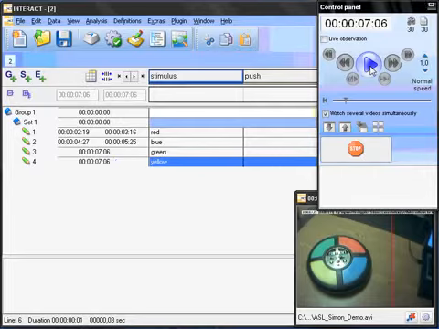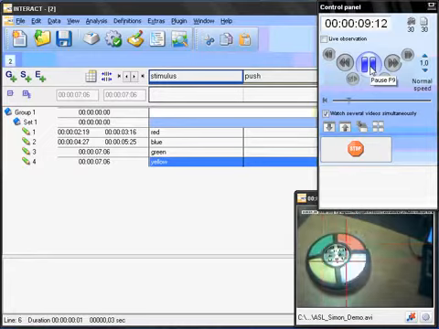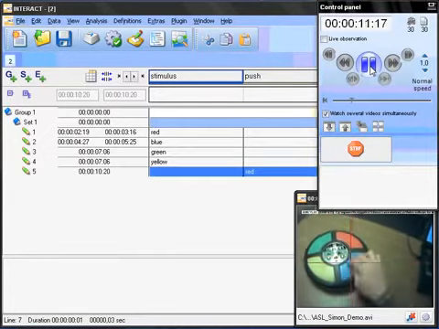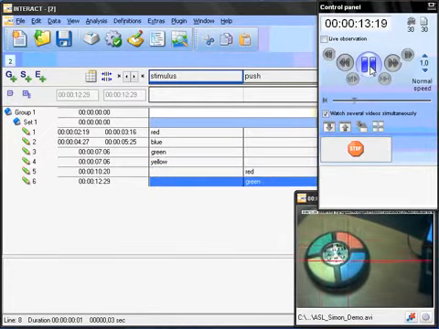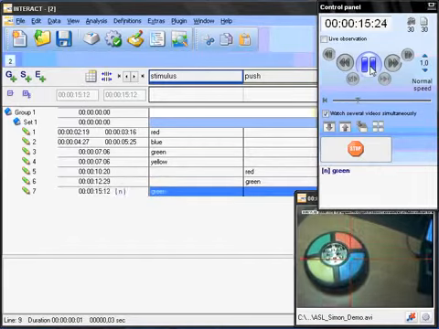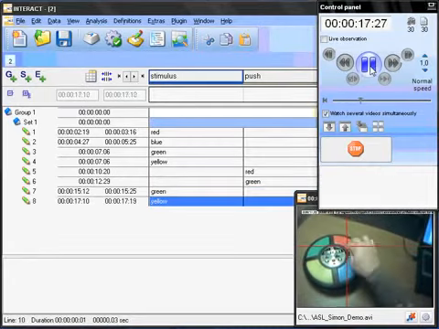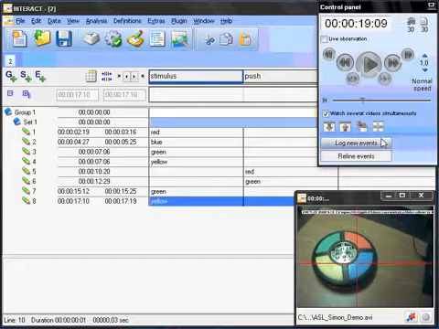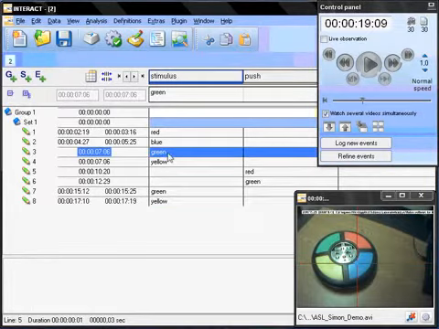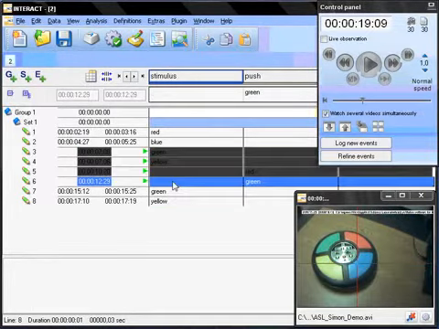So I just want to play with the data quickly. Sorry, the video paused here. So green. Now, as you can see here, this is interesting. I made some coding mistakes. That's why I simply mark those events and cut them out.